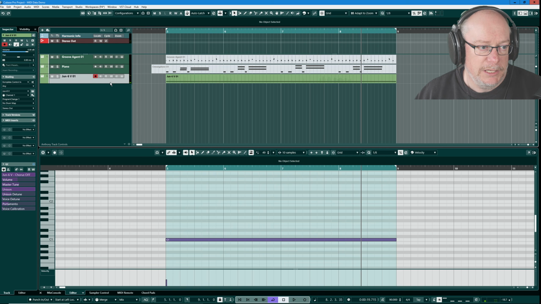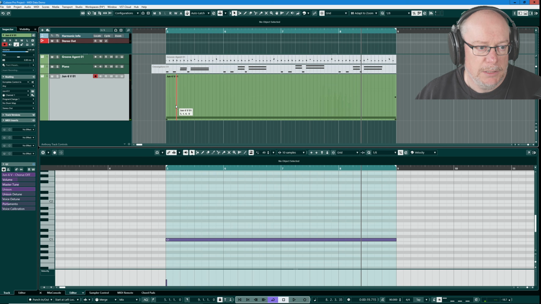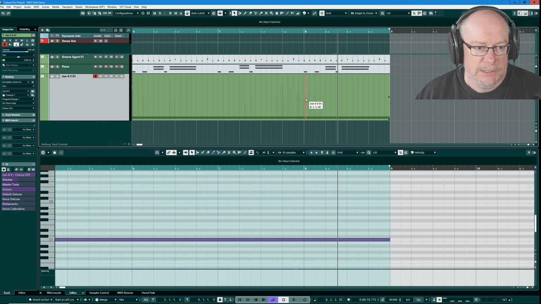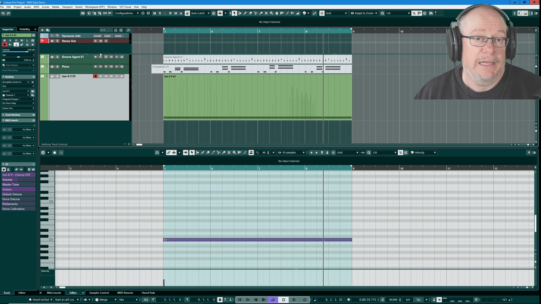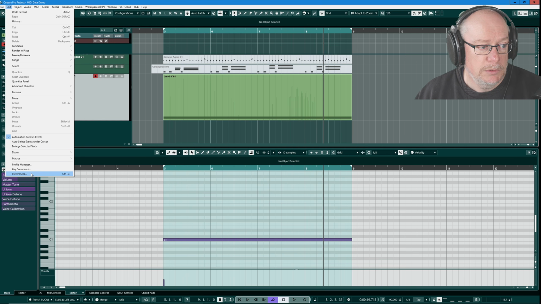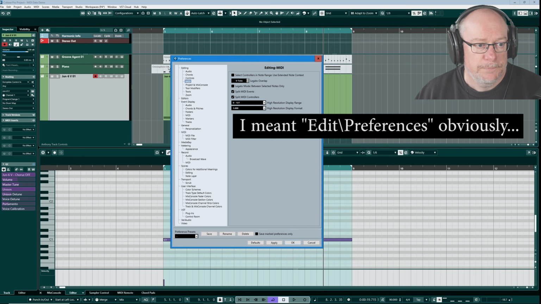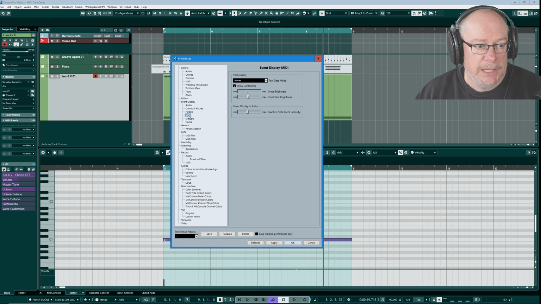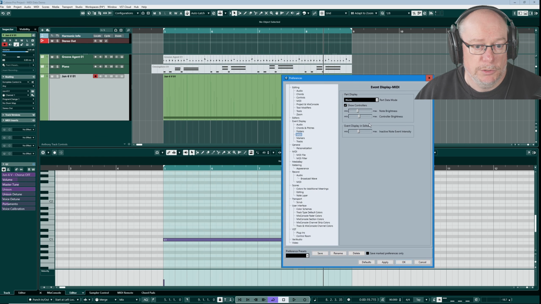If you look very carefully, you can actually see overlaid in the MIDI part very fine lines. If I zoom in a little bit, you can just about see them. That overlay is configurable. If we head into MIDI preferences, you want to go down to your event display MIDI section. These values here, the note brightness and the controller brightness, including the overall show controllers option, allow you to specify how those MIDI control events are represented in your MIDI parts.